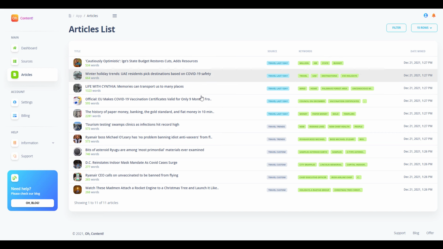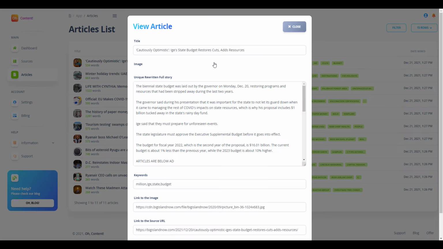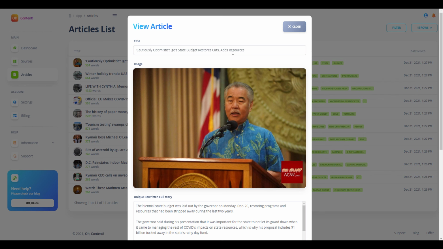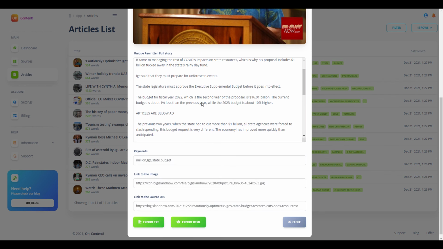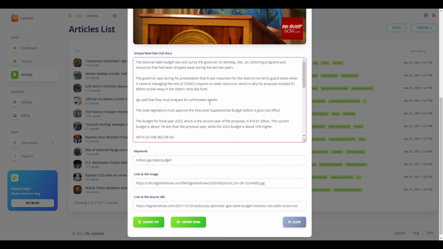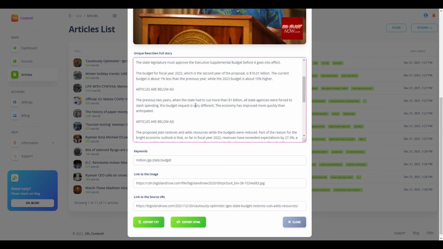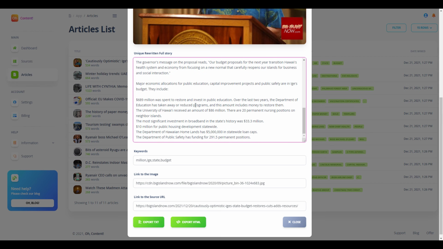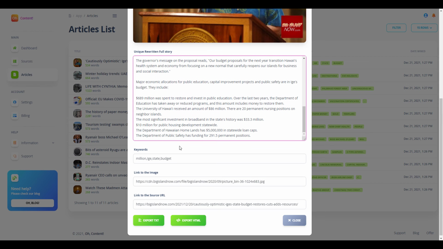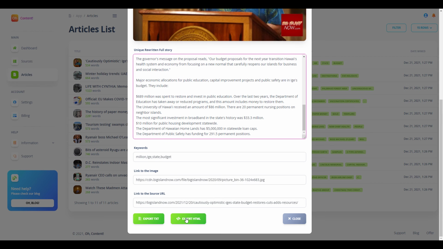Go to the articles page. Okay, we already got something. Let's take a closer look. Click on the article. So, we have an image, full rewriting unique text, generated keywords, and links to the image and source. We have two options: to export the article to text into HTML file. Well, this is the result we expected to get.